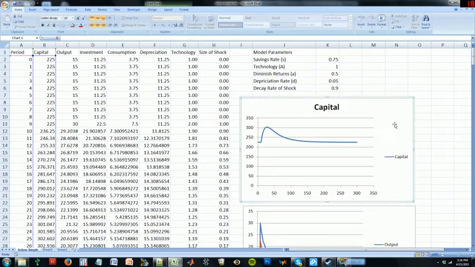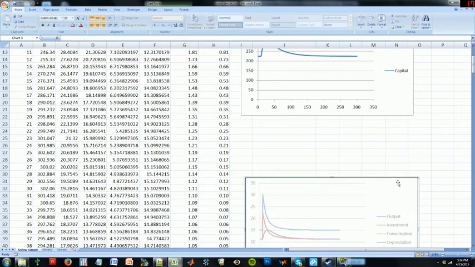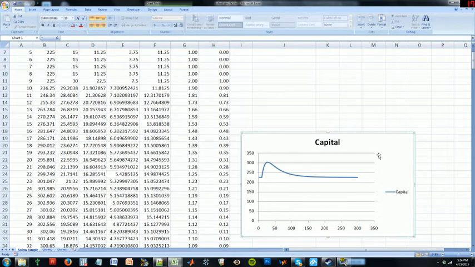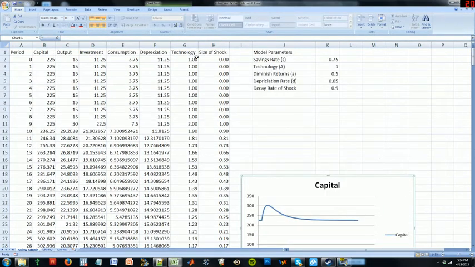Now, the only thing to add, though, is that you do want to add an additional graph, and the additional graph that you want to add is the value of this parameter itself. You want to graph how technology is changing over time, so you know what is being input into this model in order to cause the shock. You want to be able to see the size of the shock, in other words.